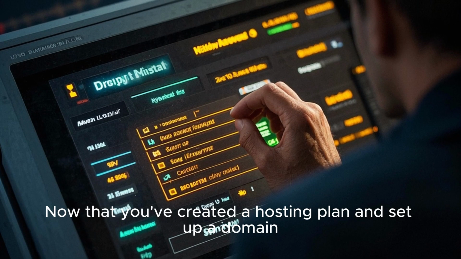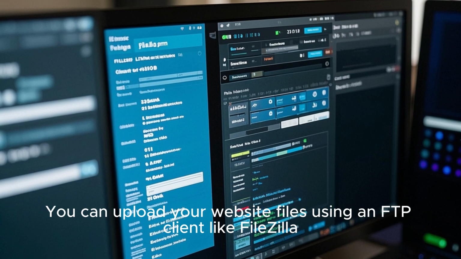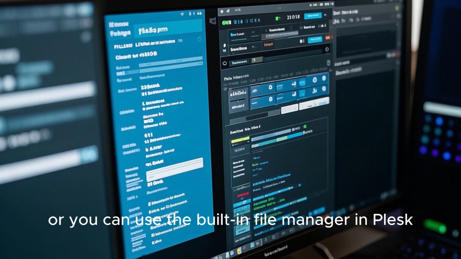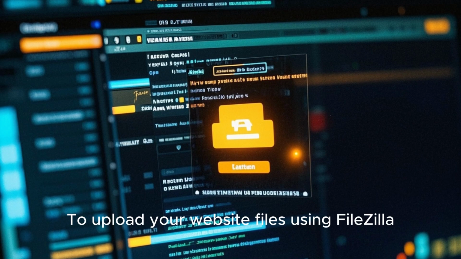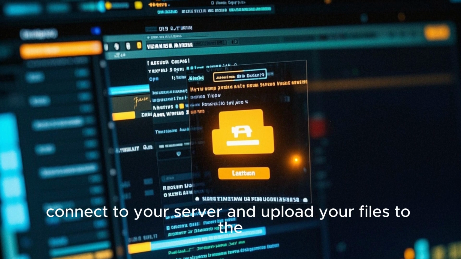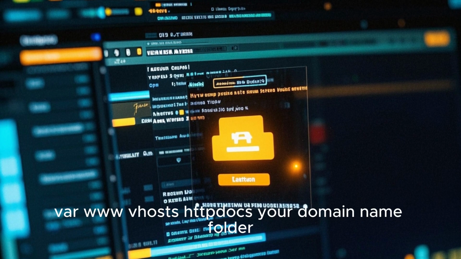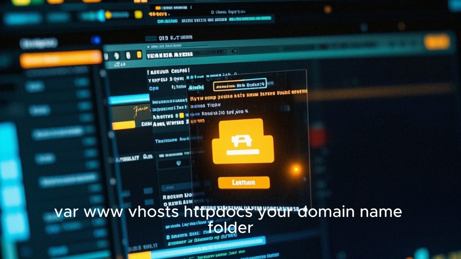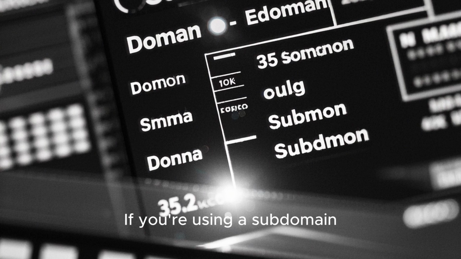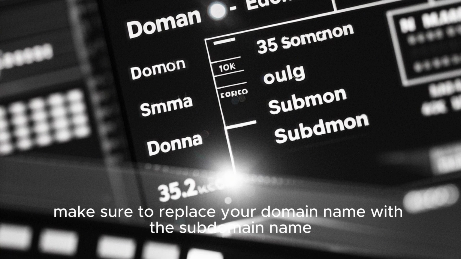Now that you've created a hosting plan and set up a domain, you can set up your website. You can upload your website files using an FTP client like FileZilla, or you can use the built-in file manager in Plesk. Using FileZilla, connect to your server and upload your files to the var/www/vhosts/httpdocs/your_domain_name folder. If you're using a subdomain, make sure to replace your_domain_name with the subdomain name.